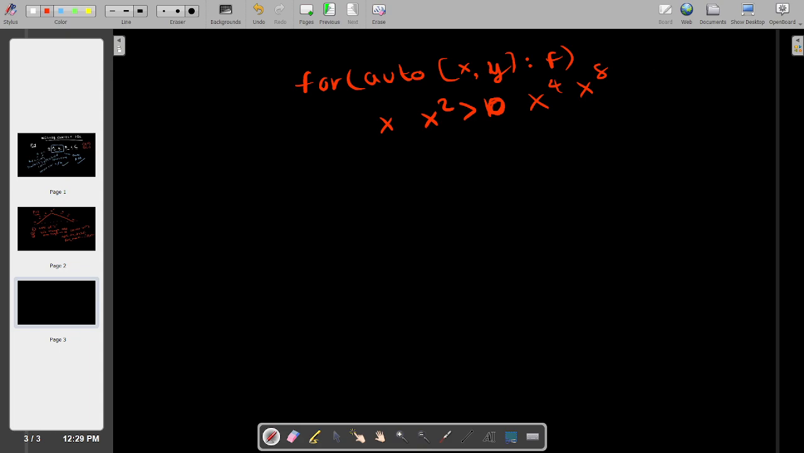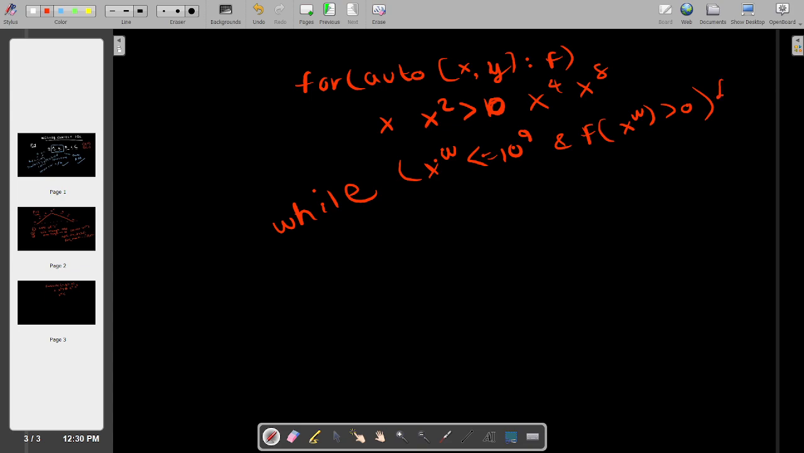And till what point will I keep checking? Whatever number I'm checking, let's say x to some power w, which is the current power that I'm checking, it should be less than or equal to 10 power 9, and the frequency of this value should be greater than 0. This is the condition my nested loop would have, and I'll be using a while loop, not a for loop, because I do not know how many iterations I'm making. I just know the upper limit for it, that is 10.